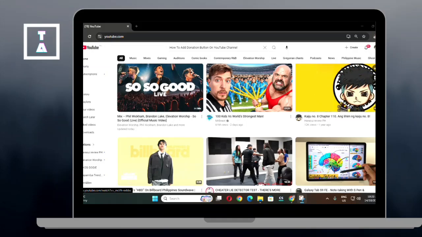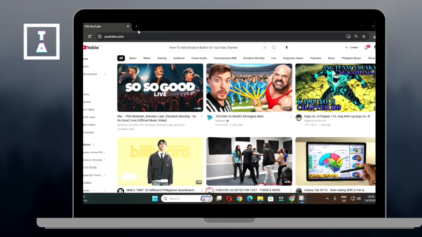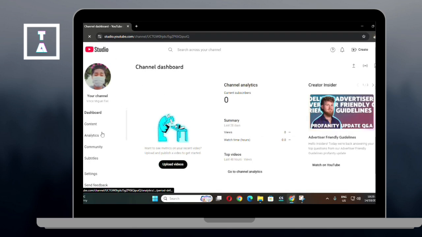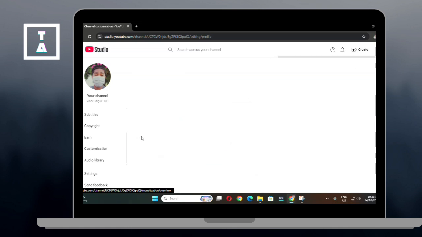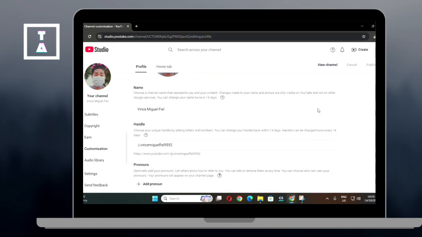Let's get started. First, open your browser and go to studio.youtube.com, or you can just go to YouTube, click the profile icon, then go to YouTube Studio. Then open the left sidebar, click Customization, then go to the Basic info tab. This is where you can add links that appear in your channel banner.